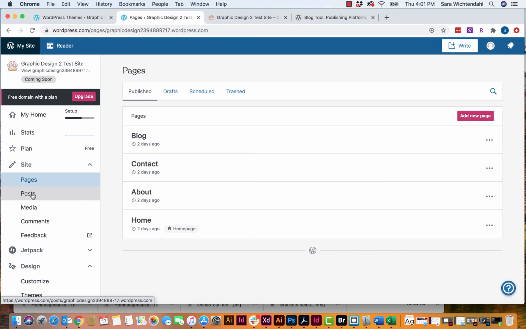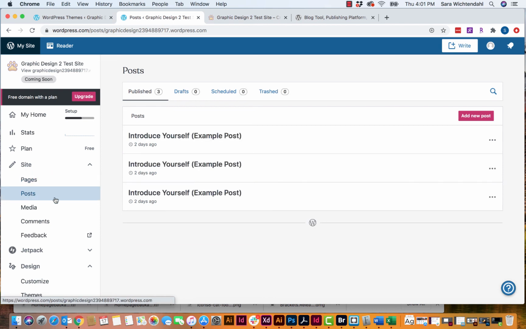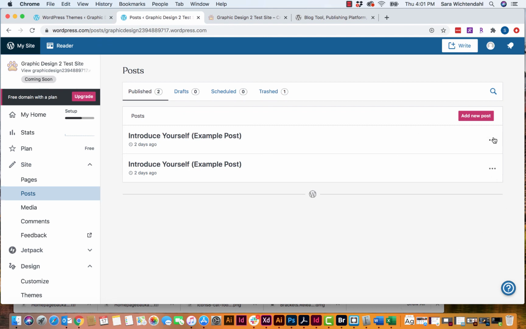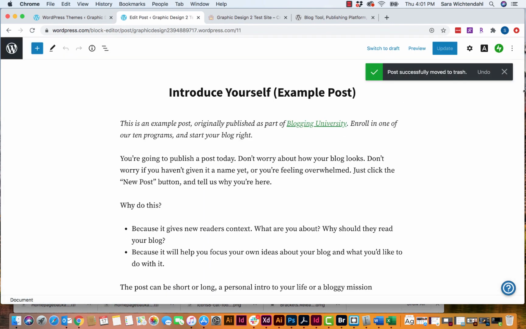So now that I've added one of my pages, I'm going to show you how to create some posts. So I'm going to click over into posts, and by default it's going to give you some of these example posts. So I kind of want to delete some of these, and I will edit one of them, but then we're going to go ahead and create a new post.